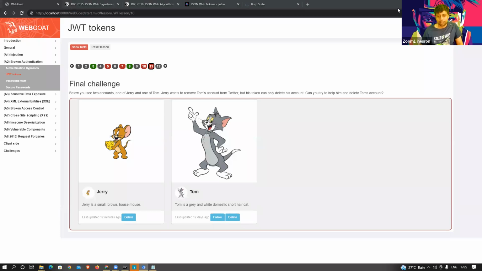Okay, so I have a doubt. Yes, Prasanna, please type your doubt. What is it? Every time we have to run this command to start WebGoat? Yes, you're going to have to do this every time. Prasanna, quickly write your questions so that we can answer them.